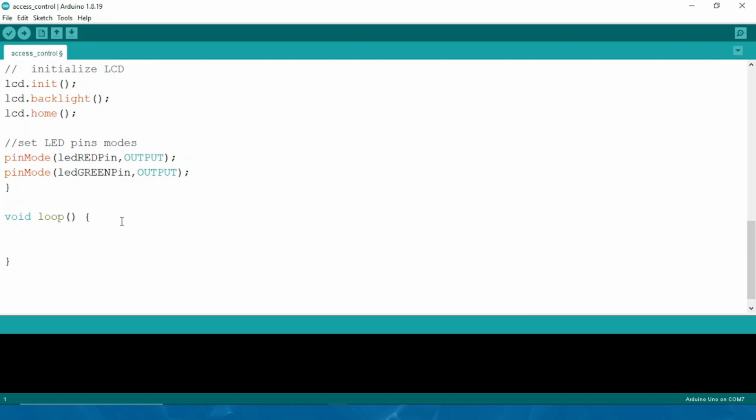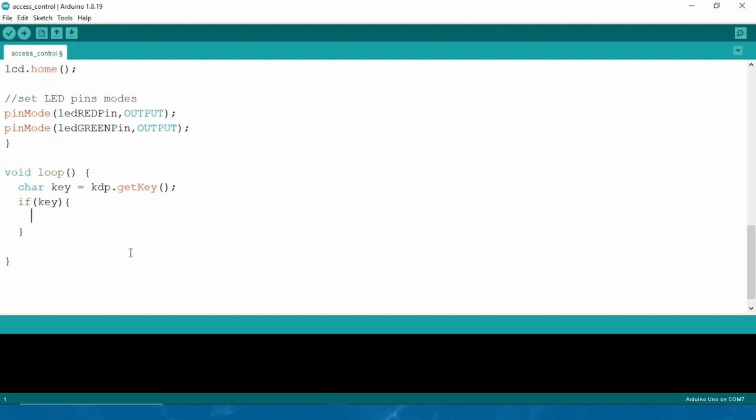Okay, so what you are going to do first is we are going to take our key. So let's start by creating a char, and then key. So we are going to call our keypad object, and we have a function there, say getKey. Okay, all right, and here I'm going to check if key is pressed. So once key is pressed, you have to check if the count is still less than 4. If it is, then we are going to store the key in an array.